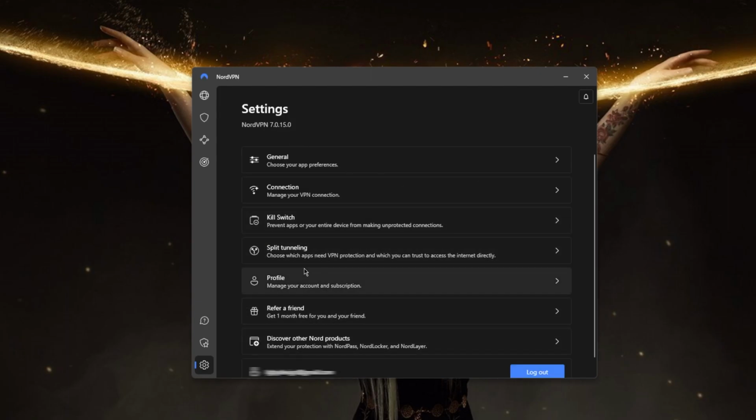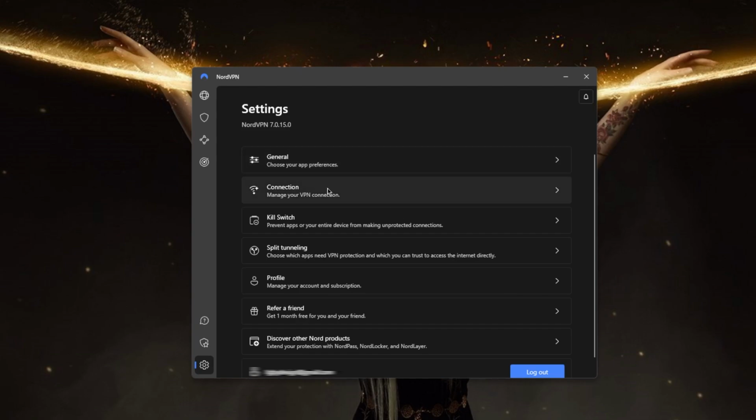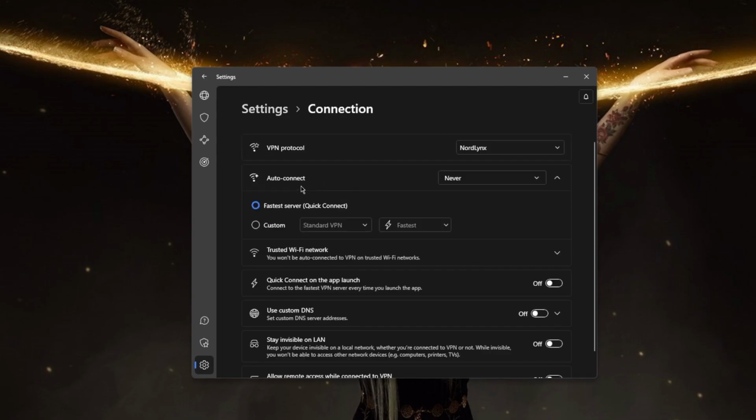As far as everything else, you don't really have to mess with anything. But you can go to general and just mess around with these options right here. These are all up to preference. They have nothing to do with the functionality of the VPN itself, except that you can, for example, start NordVPN without opening the app window or be notified when connecting and disconnecting from a VPN server. Or you can auto start the NordVPN app every time you turn on your PC. You can switch from dark mode to light mode. Definitely prefer dark mode.